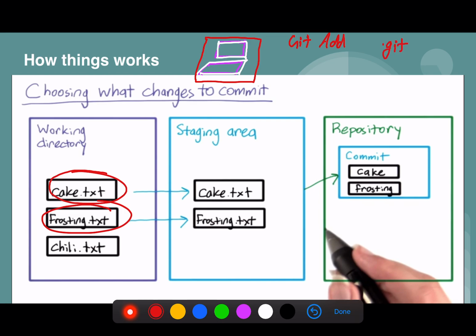So let's say you are working in the project's root directory, and in this directory you have created these two files, cake.txt and frosting.txt. Once you run this git add command, these two files will be added in the .git folder, which is in your root directory. This addition of files into the .git directory is called staging these files. If by chance you delete these two files, you can retrieve them from your staging area.